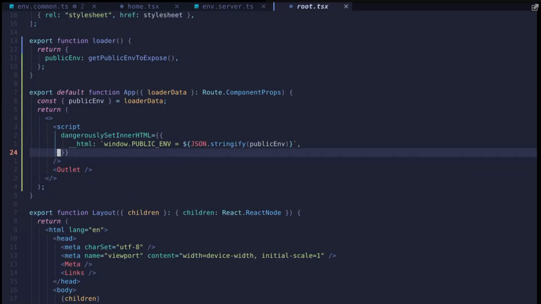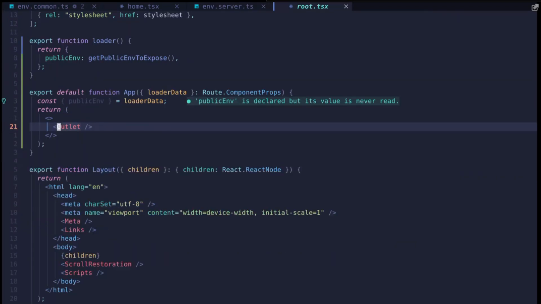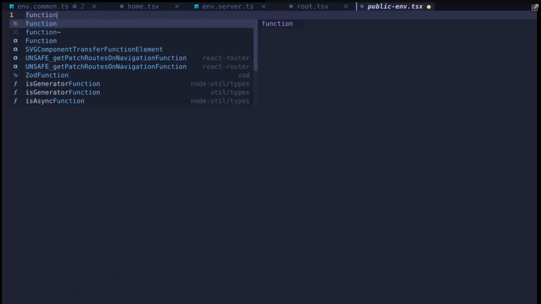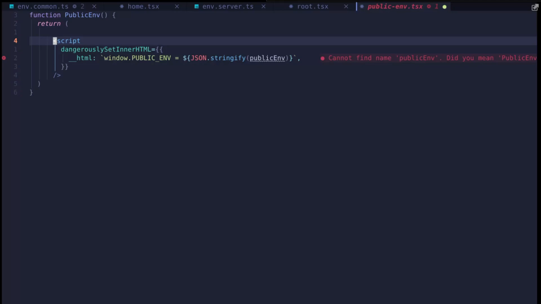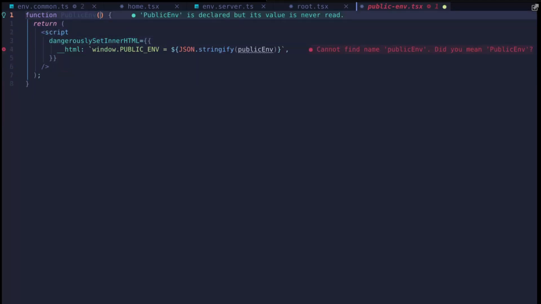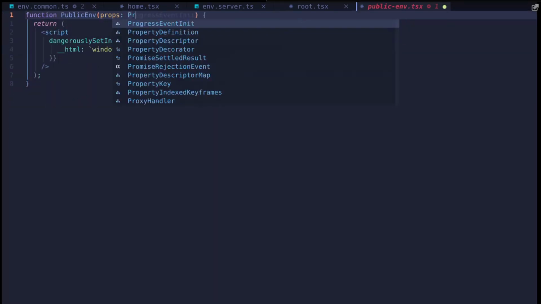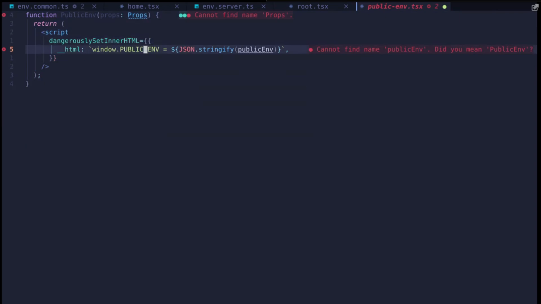And we're also going to grab this code here. And we're going to create a component for that. So let's create app UI publicEnv component. I'm going to create the function. Going to return that code I just copied. It's going to receive props, which we are going to define later. And props is going to be passed here.